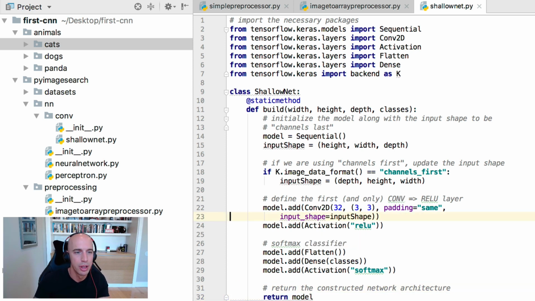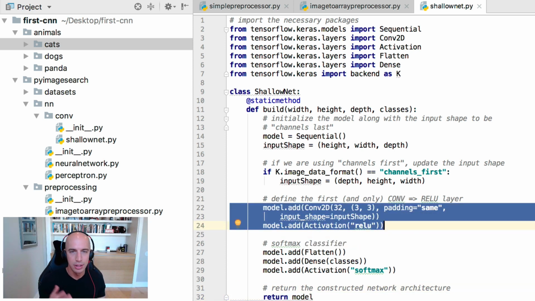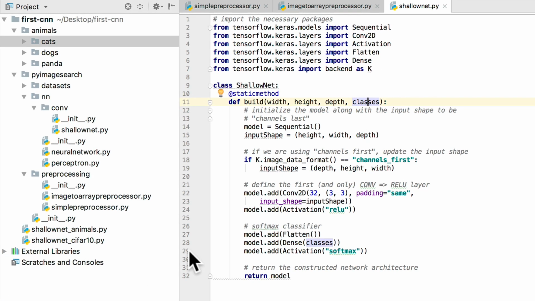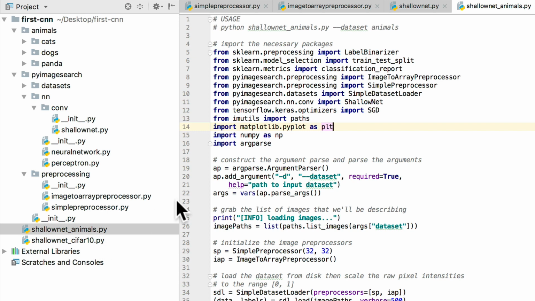So super simple, very shallow, very compact and small. I mean, this network has fewer parameters than ones we've trained previously in this series of tutorials. The difference here is that we're starting to get our feet wet working with image data. So I purposely kept this network small and compact. We'll train far, far deeper neural networks later in this series of tutorials. So at this point, we can move on to actually instantiating ShallowNet and training a model on it.